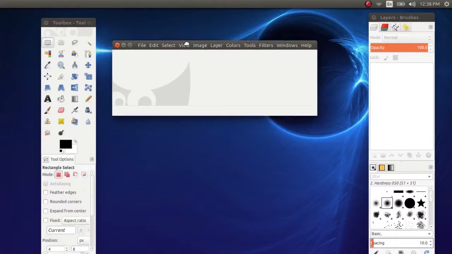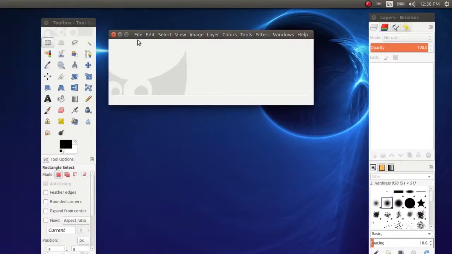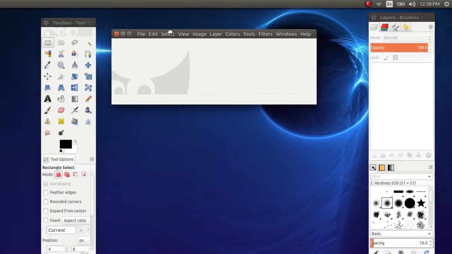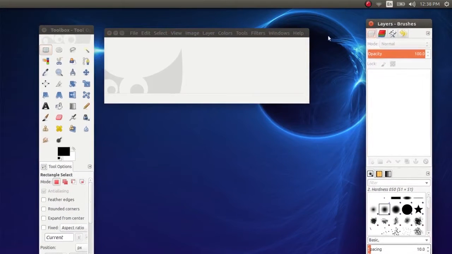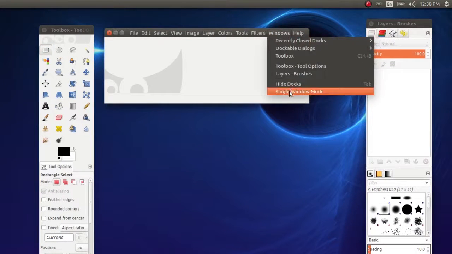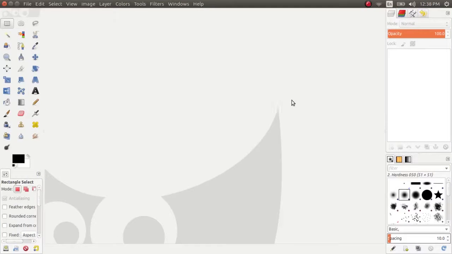Today I'm going to show you how to resize photos in GIMP. Now when you first open GIMP, you may notice that it comes in these three individual windows. Let's get rid of that real quick just by going into the Windows tab and telling it to give me a single window to work with. I don't want to look at three different palettes.